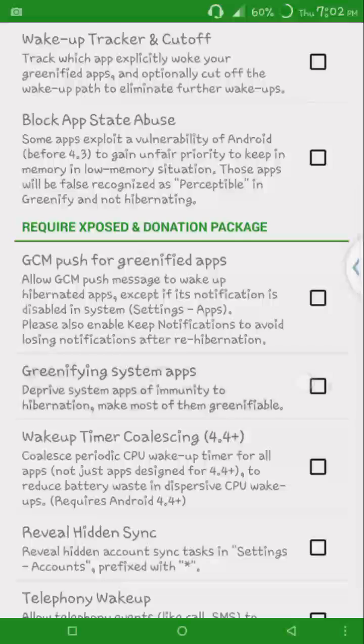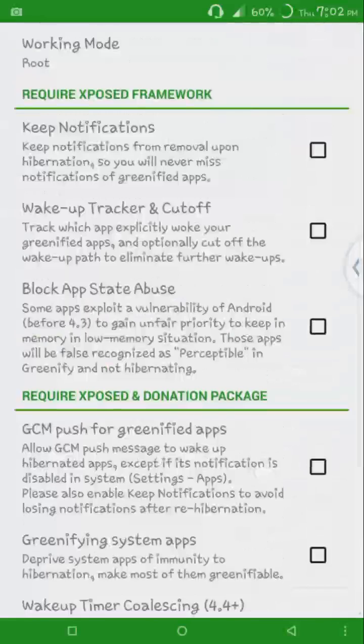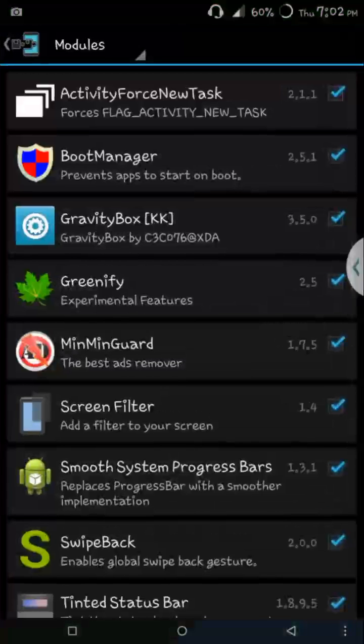Next is Greenify. This is based on an app named Greenify, and this helps in closing those apps that we don't want to keep in our background. That is, it hibernates the background apps that we selected.